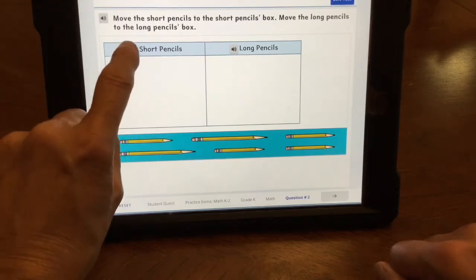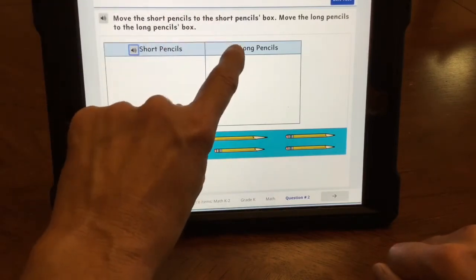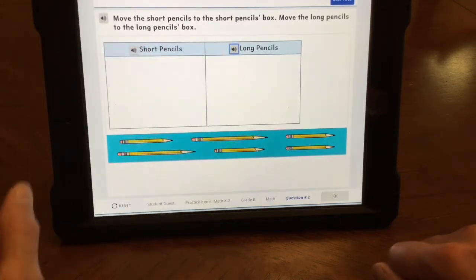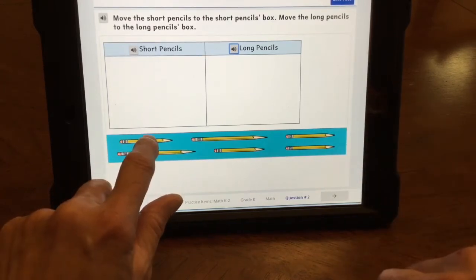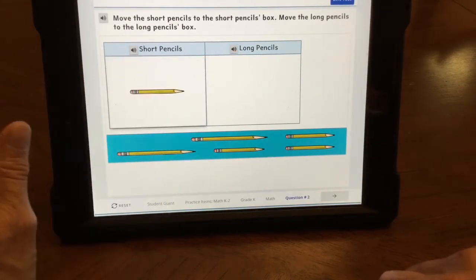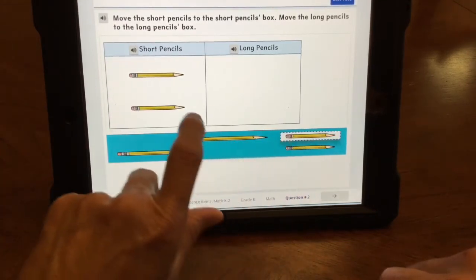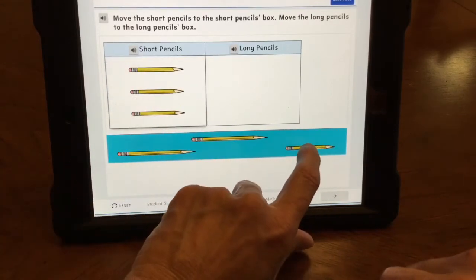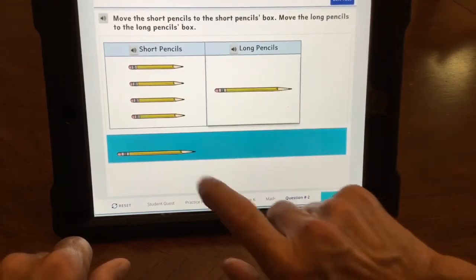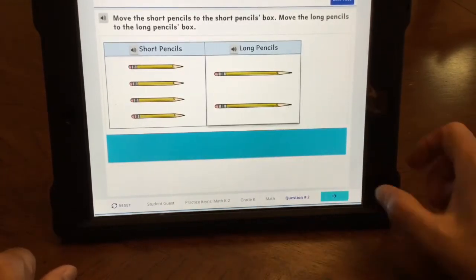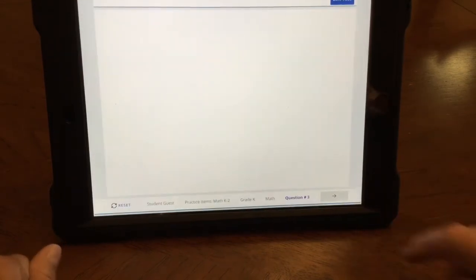Okay, now I can tap the speaker, and it's going to read this for me. Short pencils. Long pencils. All right, now I want to put the short pencils here and the long pencils here, so I'm going to tap this, and then I'm going to tap where I want it to go. So you touch what you want to move, and then you tap where you want it to go, like that. Okay, so now I'm going to tap this, and I'm going to put it over here because those are long pencils. And then I'm going to hit the blue button with the arrow, and it's going to take me to my next question.